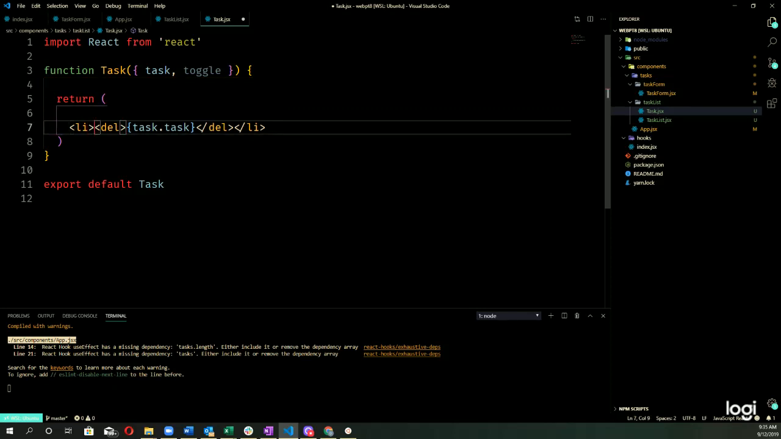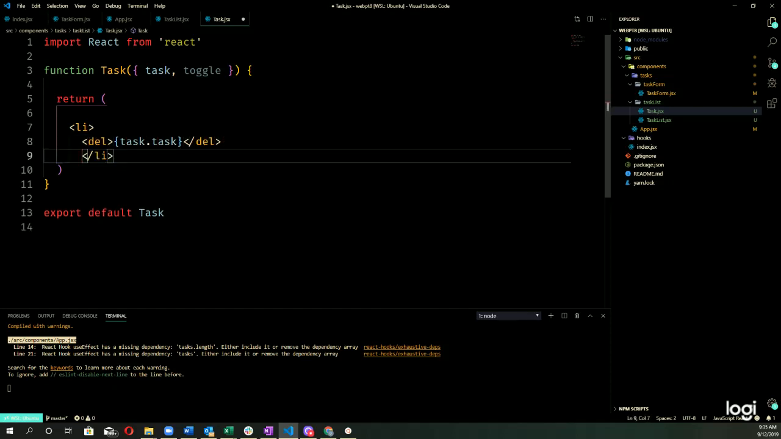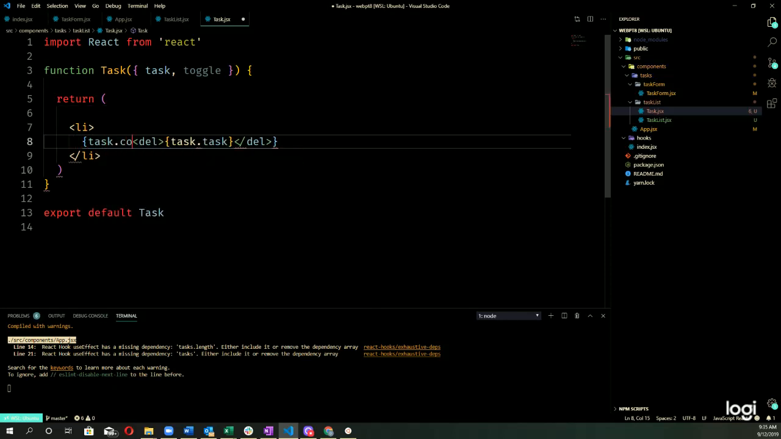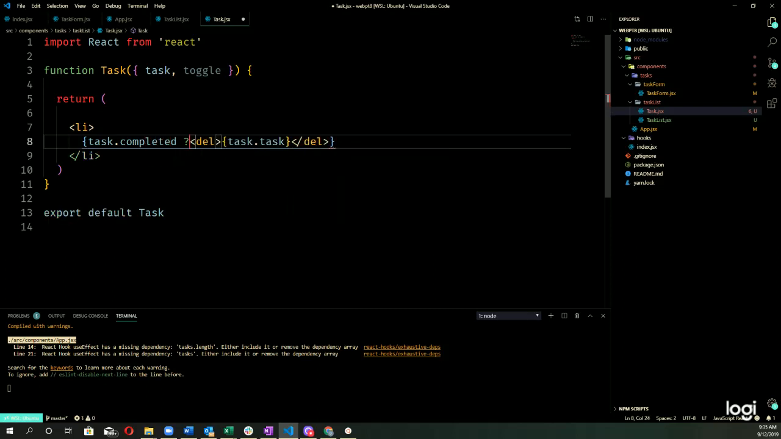So we got our li, right? Let's go ahead and put this down here. And then we're going to surround this in a JavaScript expression, and we're going to say task.completed, question mark. That's what we want to return. Else task.task.